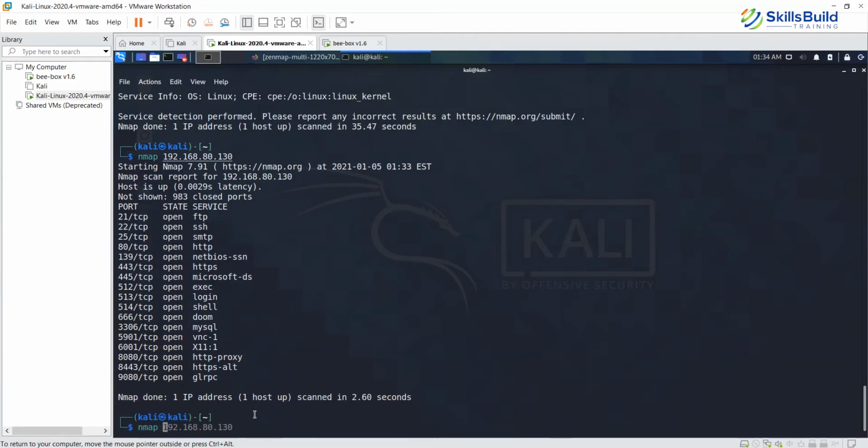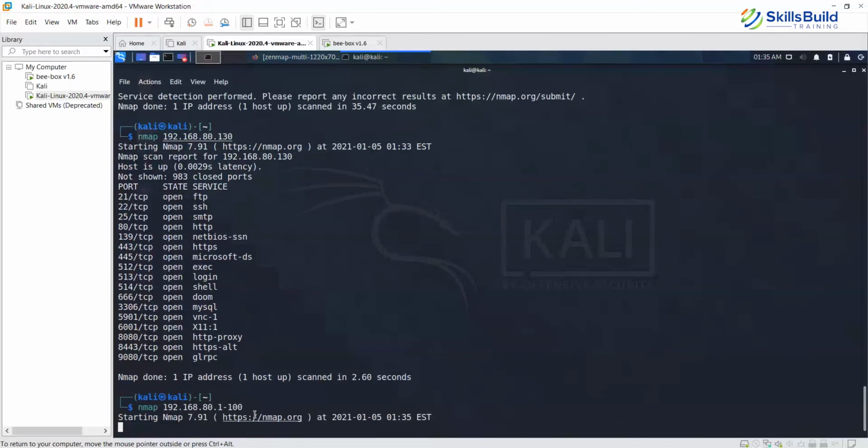So I'm going to type 192. So I'm going to just say 100. So what you have to do is you have to put the first and the last IP address of the range and put a dash in between. So here I want to scan from IP address 1 till 100. Once we do that, I just simply press enter.